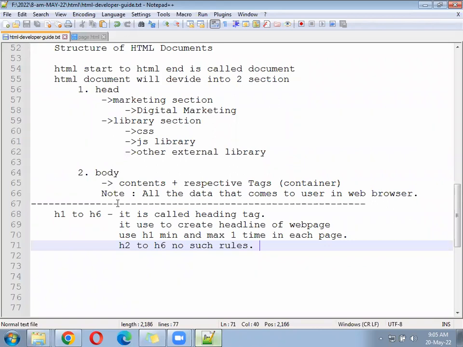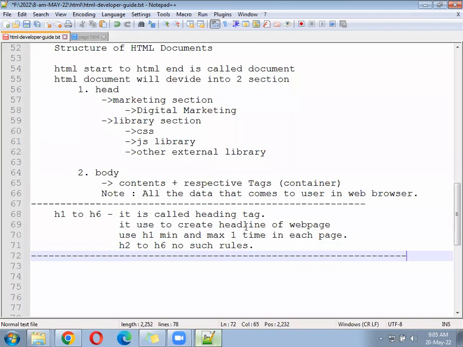Okay, hope you are ready. Next, so you understood about H1 to H6. Next, we'll go to the same file we have created, page 1, and there we will write some other tags. So H1 says, you must use me one time in every page, and it is used to create the headline of the web page. It's called the heading tag. H2 to H6, based on your requirement, you can keep using 3 times, 4 times, 5 times, 6 times, no problem.